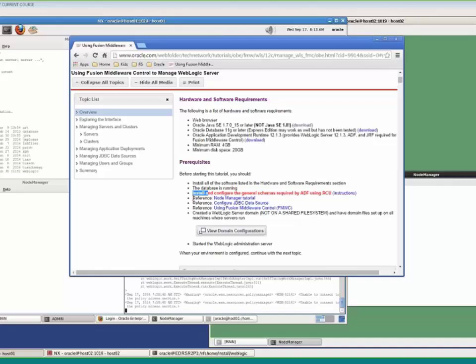So I've got all of that done already, where all of this is installed. I've already run RCU. I've already got that all configured. I've got my node managers running.